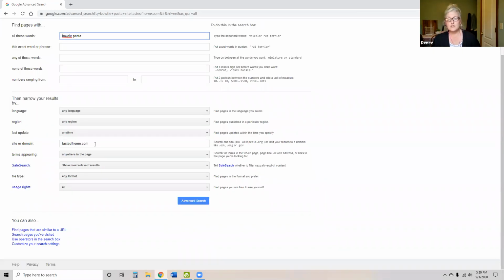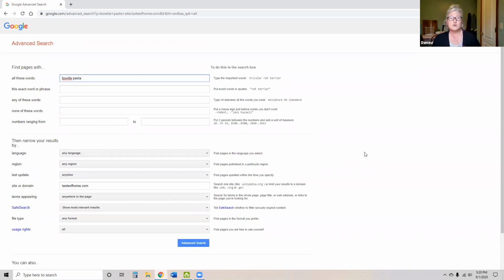So again, I took advantage of the site or domain because I remember the site that I got the recipe from. But say you were looking for some information and you specifically wanted it from an educational site, you can just type in .edu there, or if it's a military site, .mil. You can really utilize this form to your advantage to make a very focused and targeted search. Maybe not for bow tie pasta recipes, but just know that the advanced search form is there for you to use. I'm going to go on back.